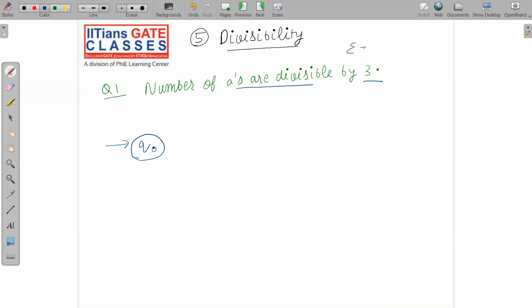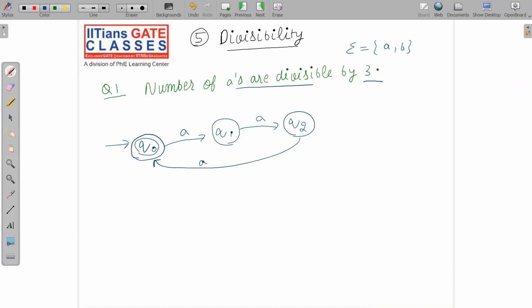I have already told you that we are taking sigma as A comma B, or sigma is 0 1 and so on. A binary alphabet we are taking, so two symbols we have. So we are not concerned with B now. We are only concerned with A's, that is, the number of A's should be divisible by 3. So what does that mean? After reading A, we will move to state Q1. After reading another A, we will move to state Q2. And whenever the next A comes, we will move to Q0. And Q0 will be our final state itself. Why? Just because the number of A's is divisible by 3.